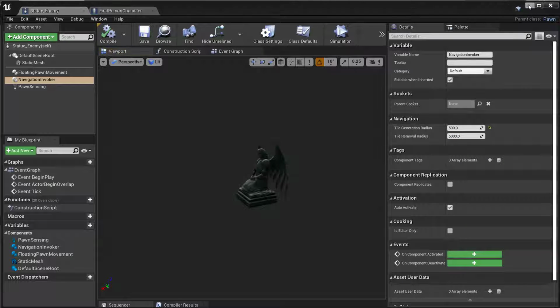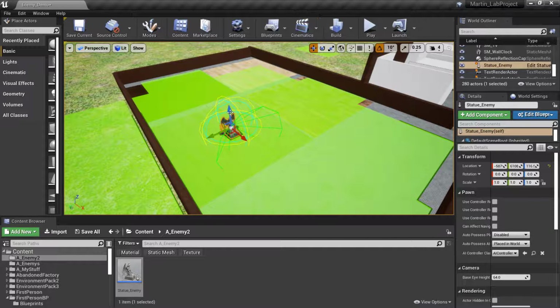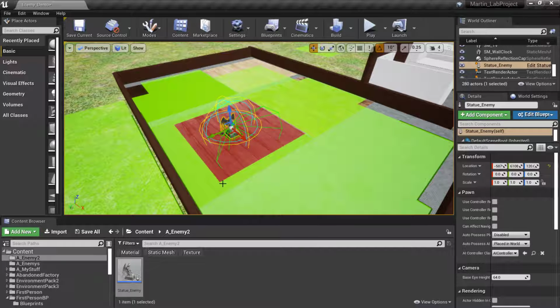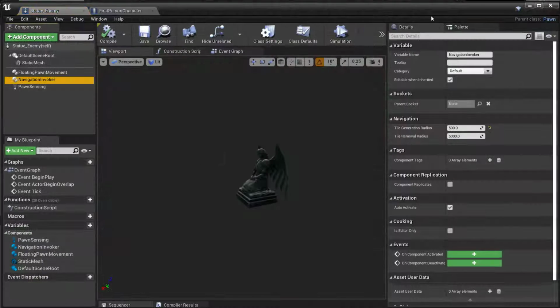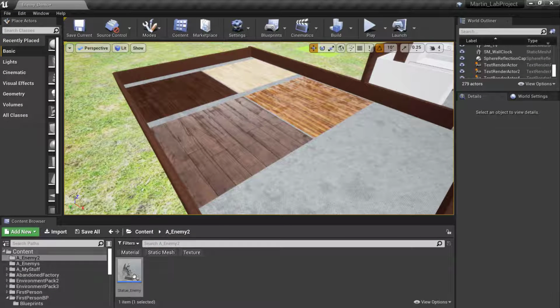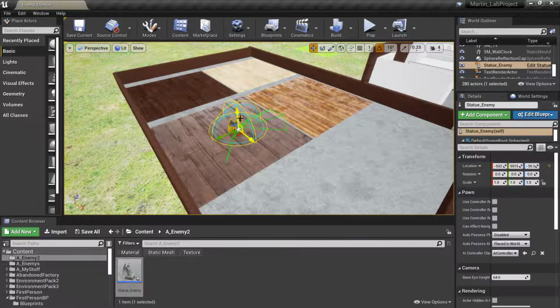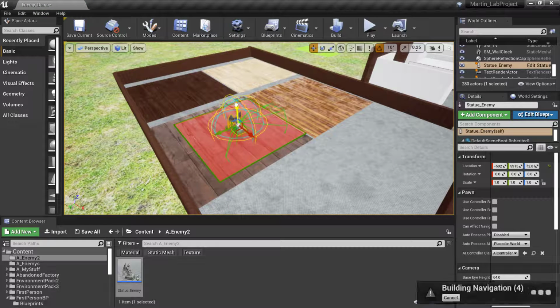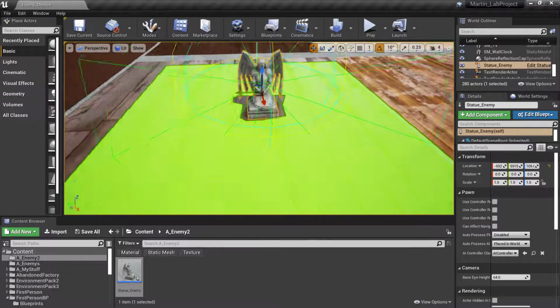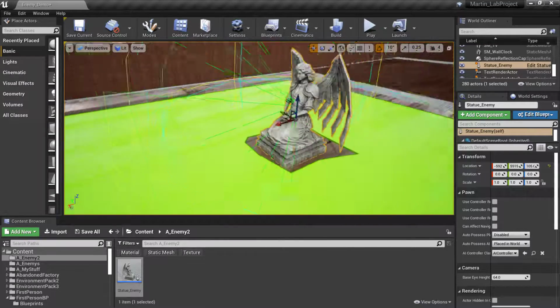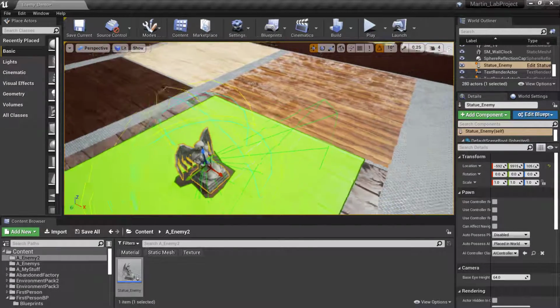Compile and save, and we'd probably have to rebuild the nav mesh, so I'm just going to grab another one and place it out on the floor. And we see now that we have a much more realistic navigational mesh that's set up around the character.